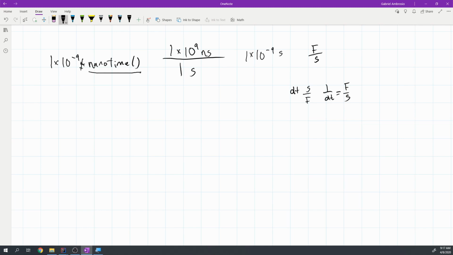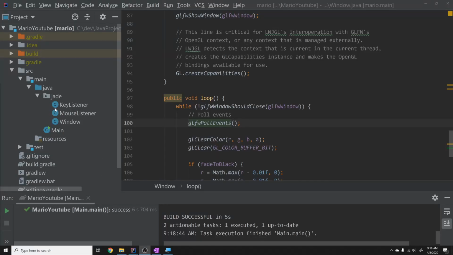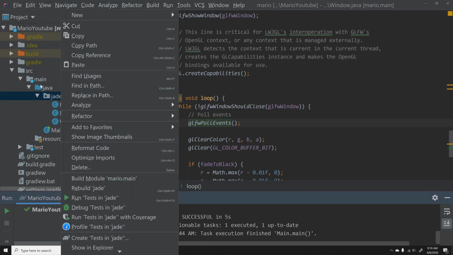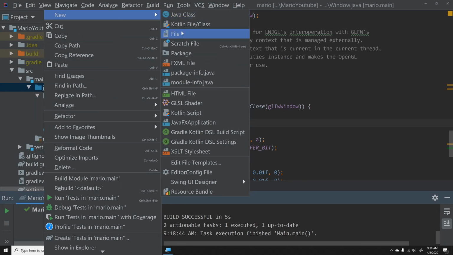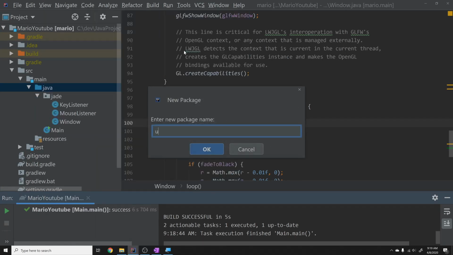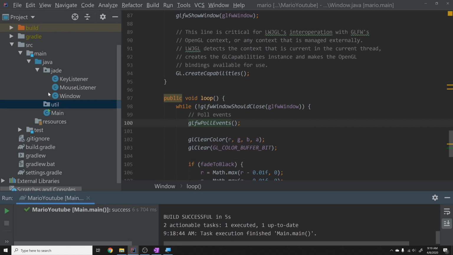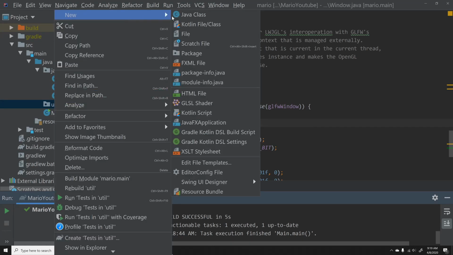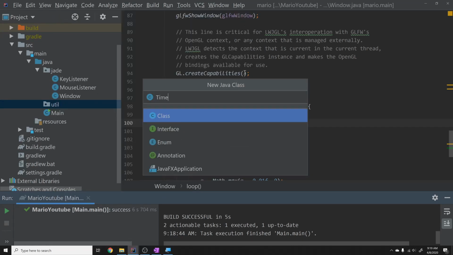So let's do that real quick. Like I said before, we're going to need our time variable. So let's start off by creating a simple class that will get us that time variable. We'll just put a new package here, and we're going to call this package util, which is where we'll put things like constants and other things of that nature. And then inside this package, we're going to create a new Java class, and we're going to call this time.